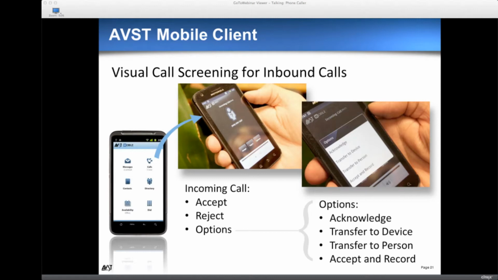But you also can do the acknowledge feature. So you can hit acknowledge and briefly pick your phone up and say, yes, John, I'll be out to talk to you in 10 minutes. Or you can transfer it to another user. Or if you're sitting in a meeting right across from your office, you can hit transfer to device, and by the time you walk into your office, it's ringing on your phone. So the ability to carefully monitor incoming calls, just like you are email, in a meeting, comes from this client. And it's unique. No one else offers this.